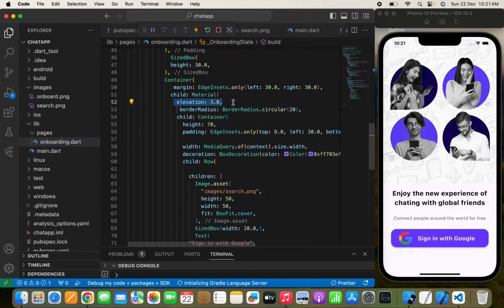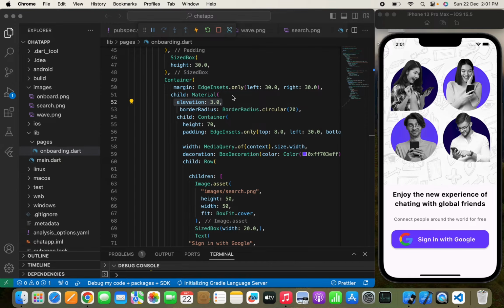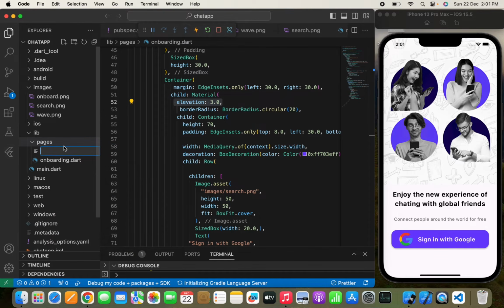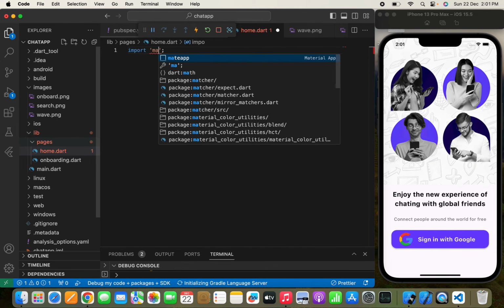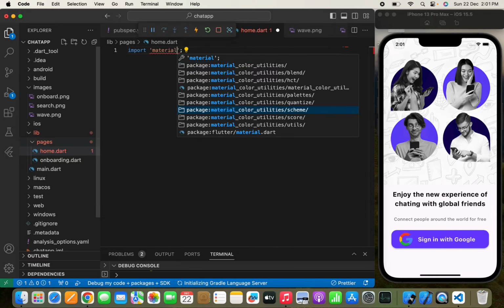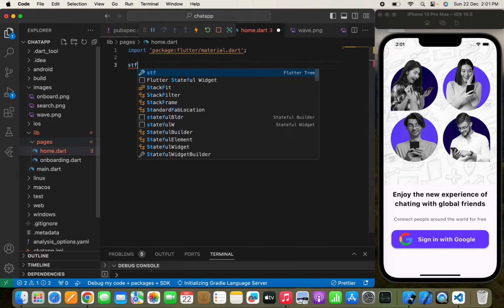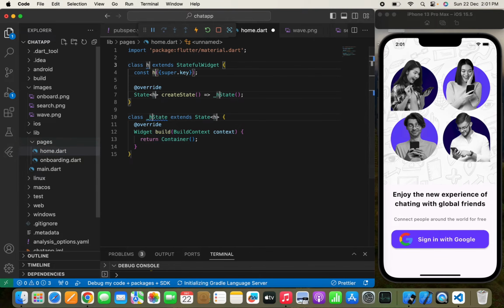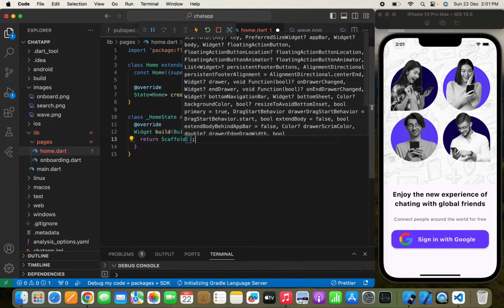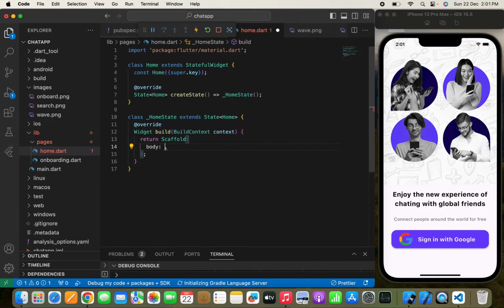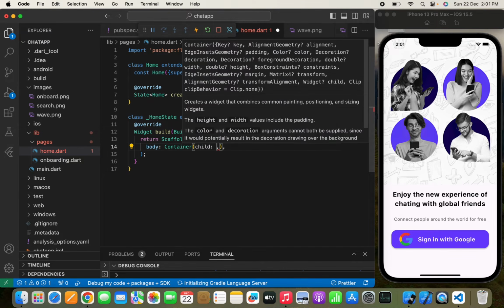Yeah. Now let's move to the home page, and in the pages folder I will simply create a new file which will be home.dart, and will again import the package material.dart, and here we'll write a stateful widget which will be simply Home. Now here in the home page I will first write a Scaffold, a body, Container, child and a Column.